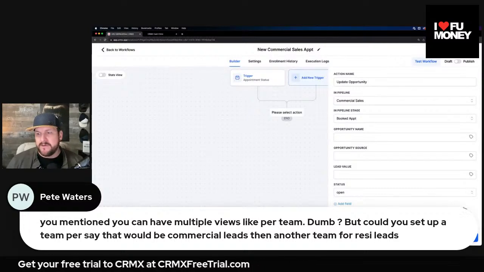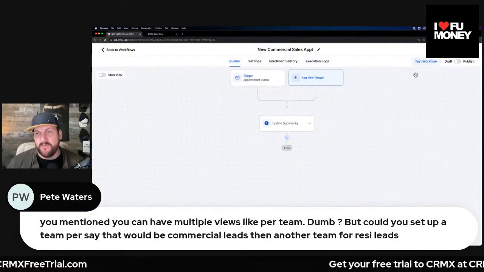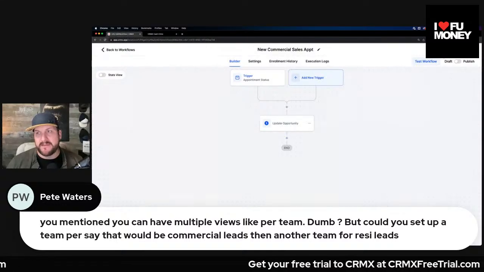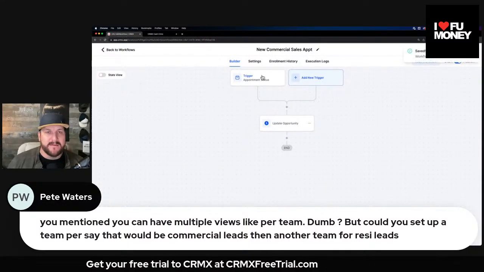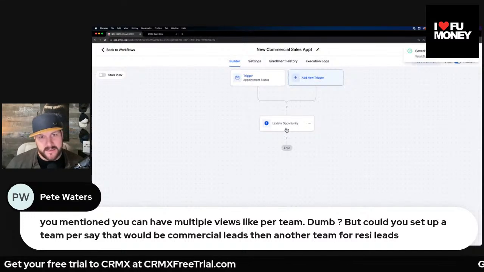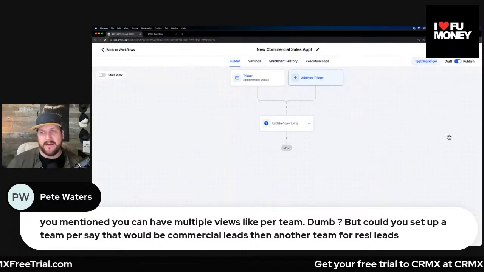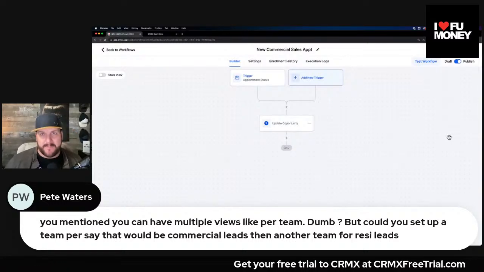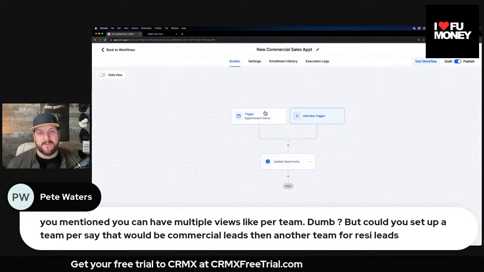Okay, so now I hit save action, and you can make a note if you want. And I'm just showing you how I'd go about this. I'd hit publish and I'd hit save. And now anytime you book an appointment with the commercial calendar, it's going to update that opportunity in the commercial booked appointment spot. And now that administrative stuff is just happening for you, right? So, all right, that's it. I want to stop right there.